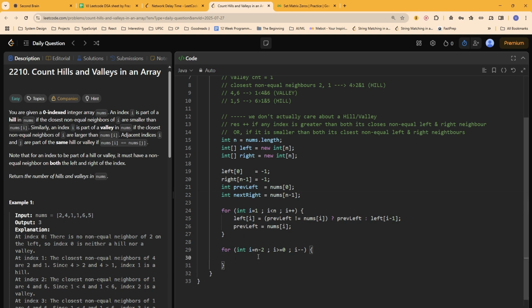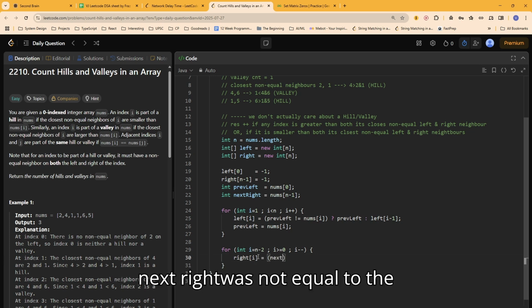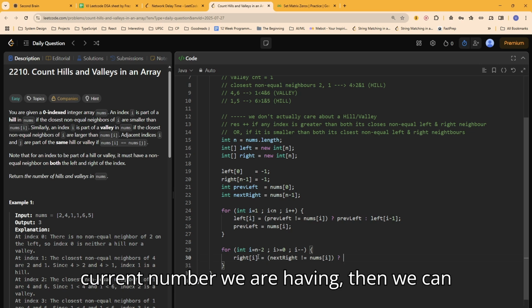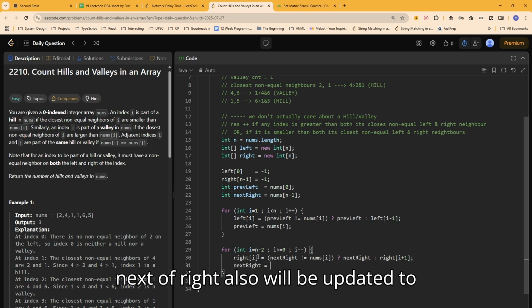So we are saying right of I would be: if next right is not equal to the current number we are at, then we can take the next right. Otherwise, we will have to take the right of I plus 1. And here, next right also will be updated to nums of I.